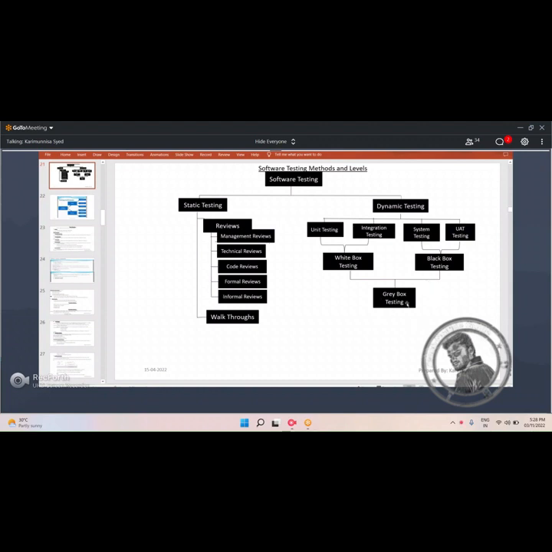After that, gray box testing. Gray box testing is a combination of both white box and black box. It means the tester should have coding skills, though not the complete knowledge like a developer. So this is our entire software testing methods and levels topic.